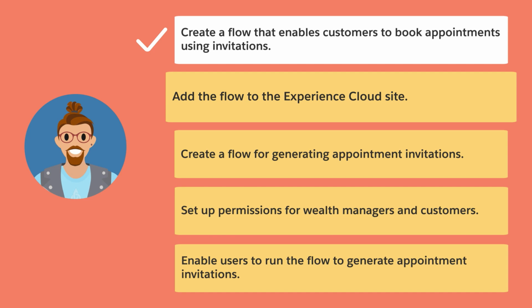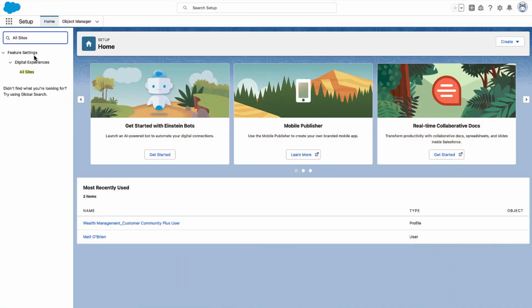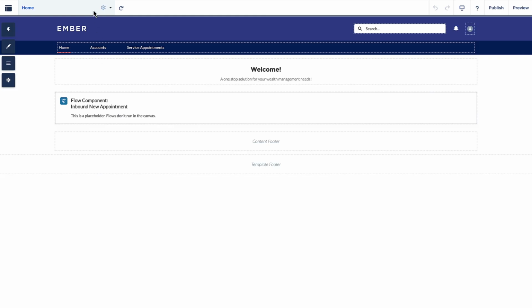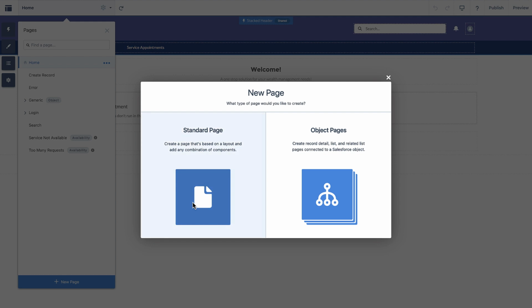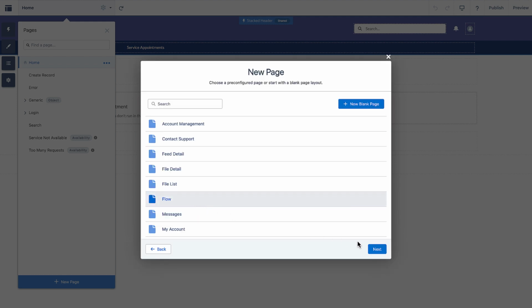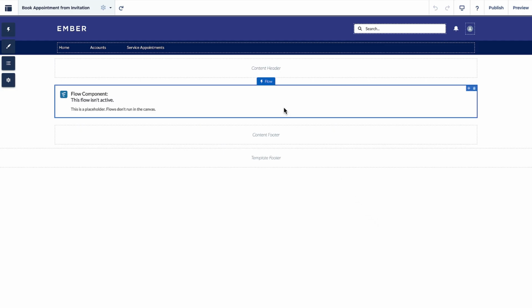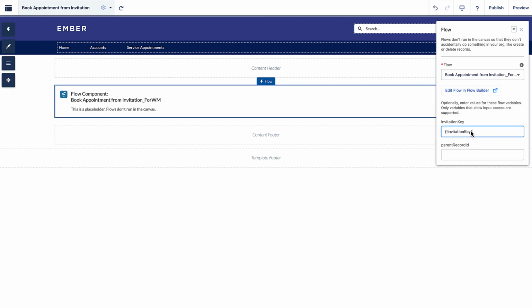Next, he adds the flow to the Experience Cloud site that's used by wealth management customers. He opens the Experience Cloud site builder. He adds a standard page of the type Flow to the site. He clicks the Flow component, selects the flow that he created earlier, and then enters the Invitation Key variable as the value for the Invitation Key field.